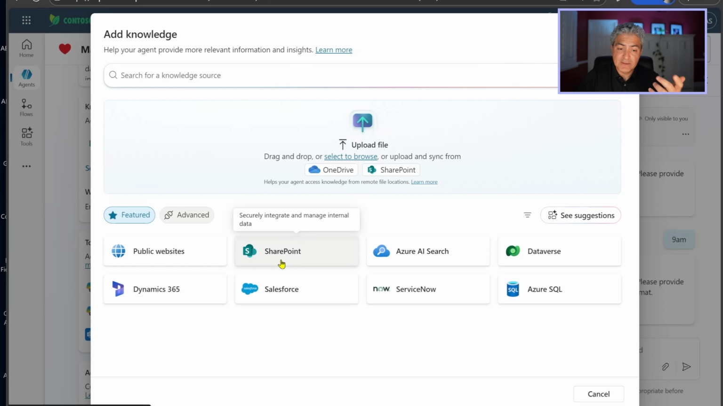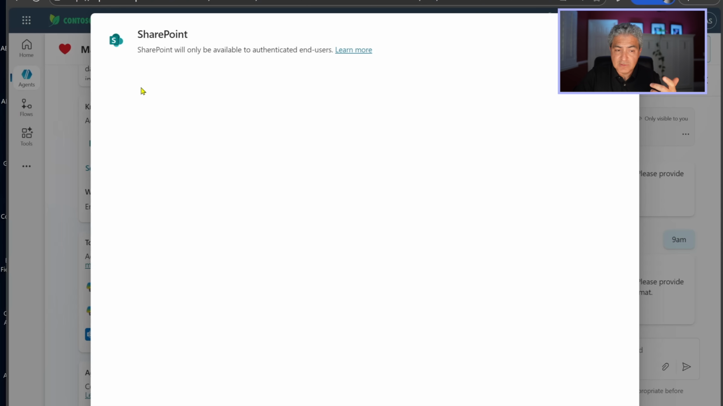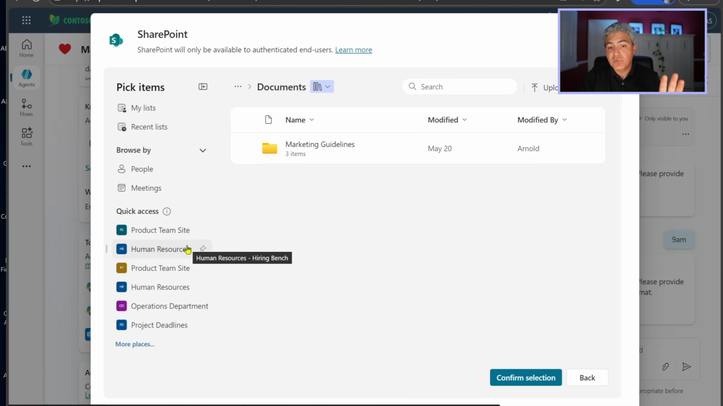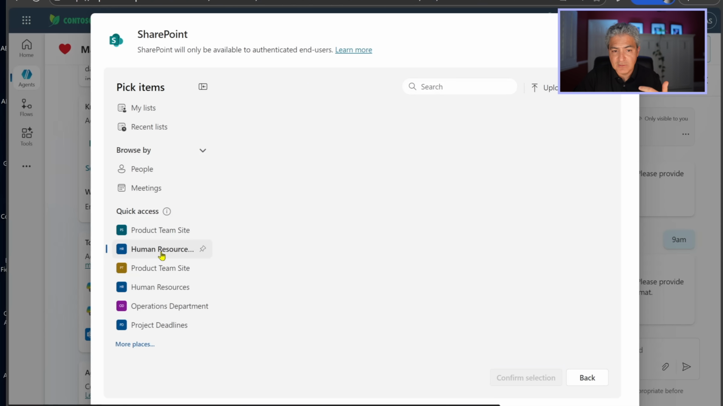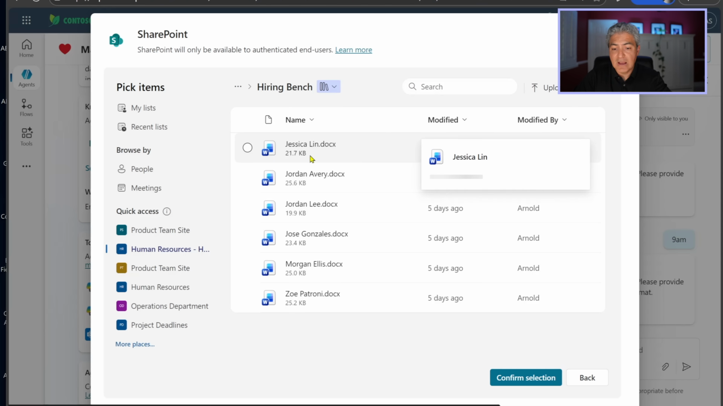So in this case, what I did was I selected SharePoint, and then I selected Browse on the left-hand side. Your folder should show up in here, and for me, it was my hiring bench that I selected that has all the folders that I've dropped in of different candidates that I've vetted out in the past. So these are all the folks that you saw before in that Word document.